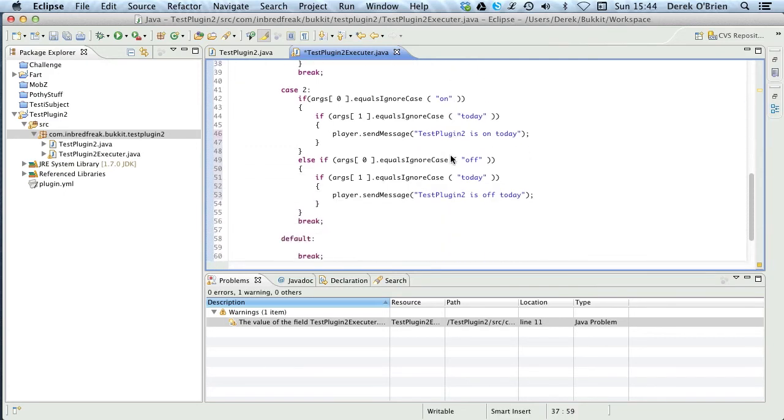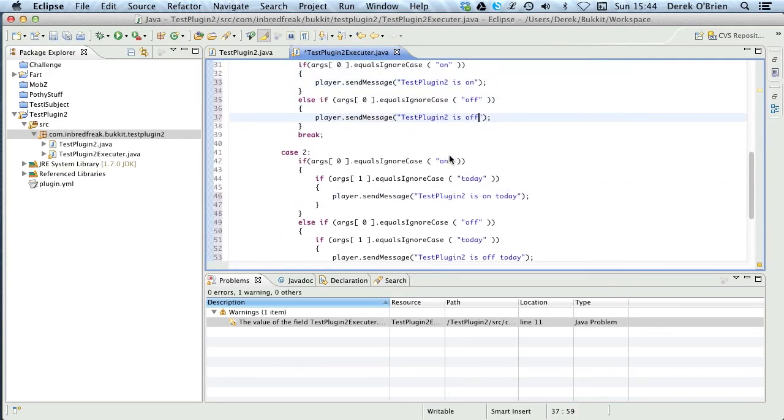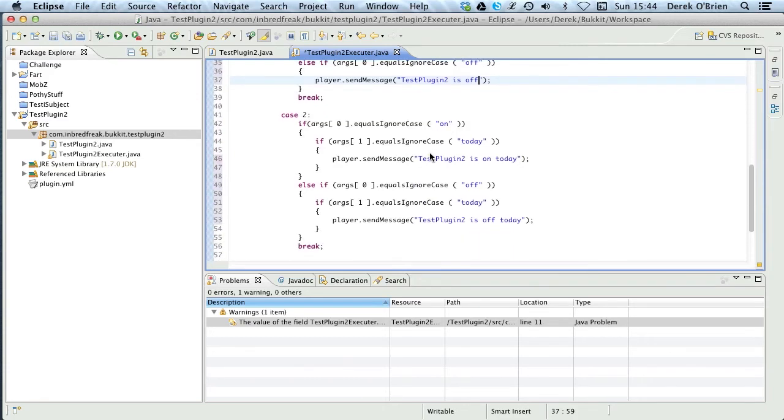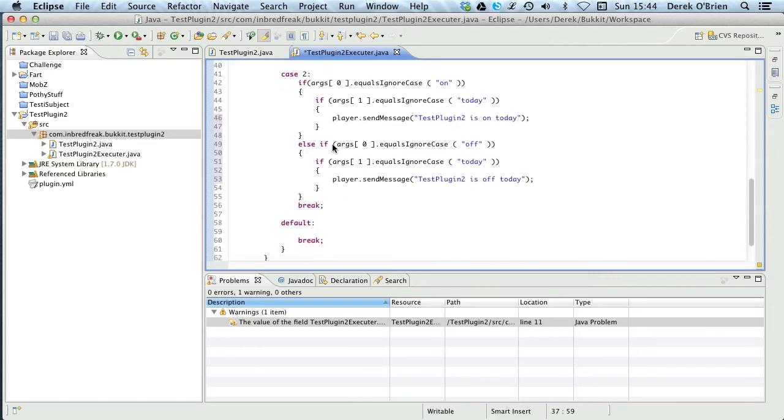We're only sending a message, we're not actually turning the plugin on and off. That would require config file stuff, which we're not going to touch today. And case 2, if it's equal to on and you ask for today, it'll turn around and say test plugin is on today. And if you pass in TP2 off today, then it'll output plugin 2 is off today.